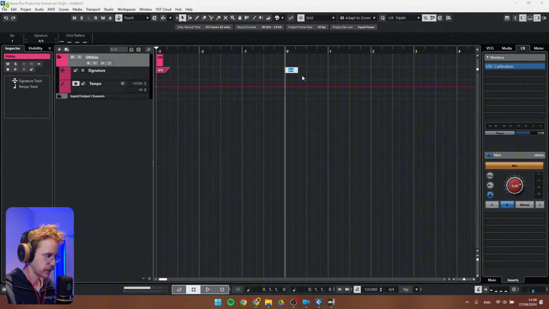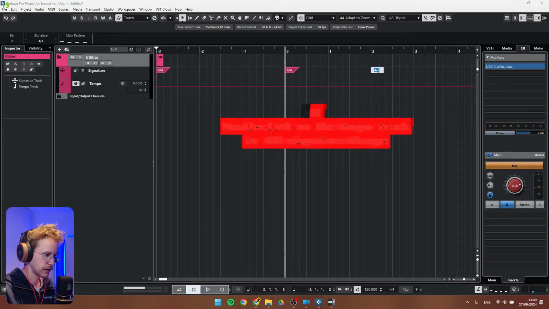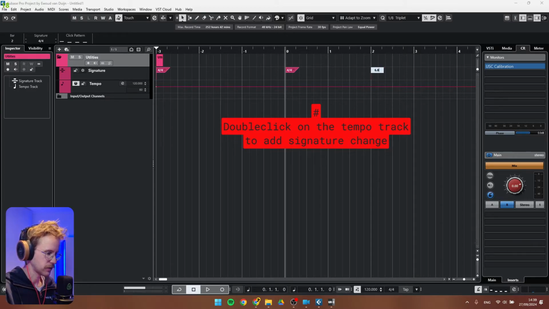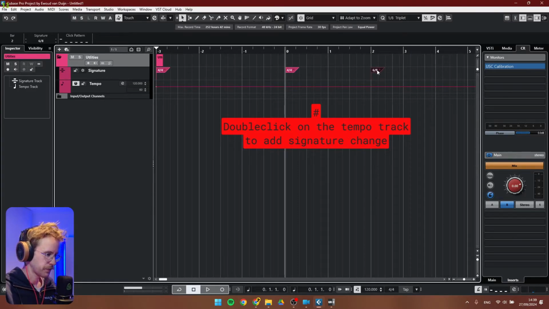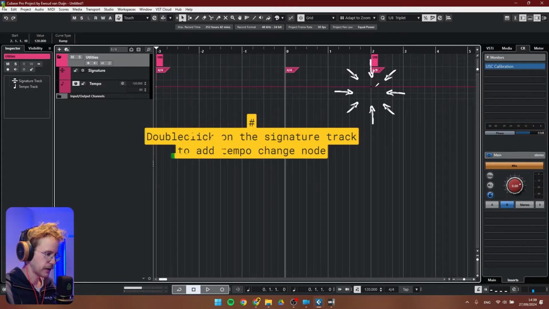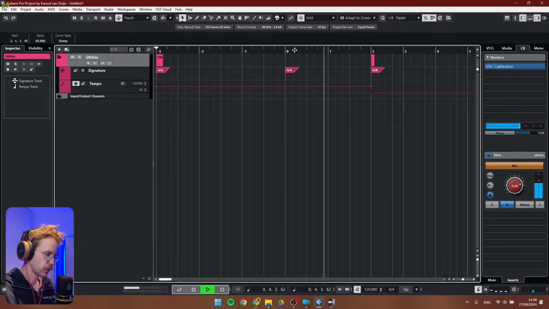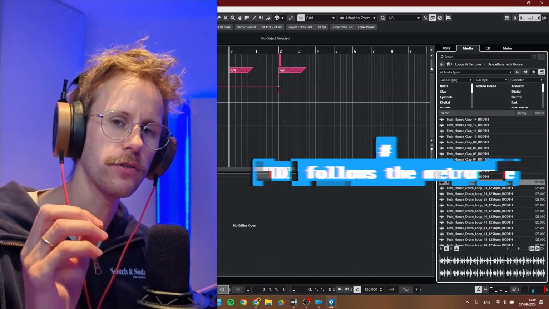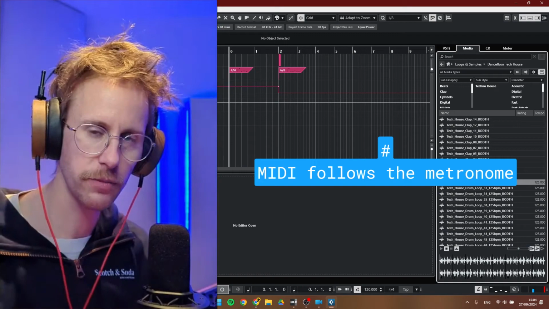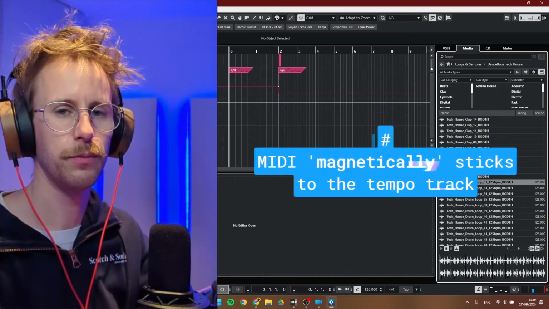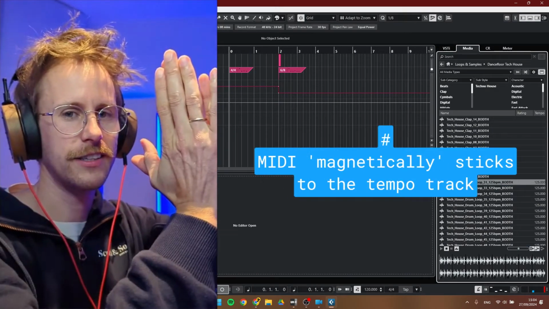Let me add a signature here for 6/8, and change the tempo here to 60 BPM. Let's listen to it. 1, 2, 3, 4, 5, 6. MIDI tracks always follow the tempo track and as a result the metronome. It is as if the MIDI magnetically sticks to the tempo track.